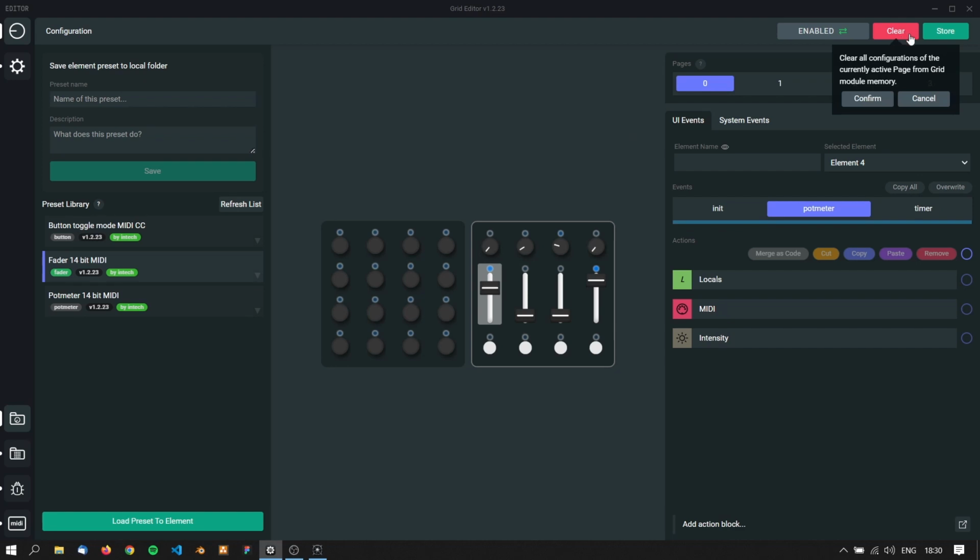So there is now a clear confirm pop-up where you can click on clear, and it will let you know whether you really want to confirm the clear action, and yeah, that's it. You can hit cancel and it won't clear your modules.